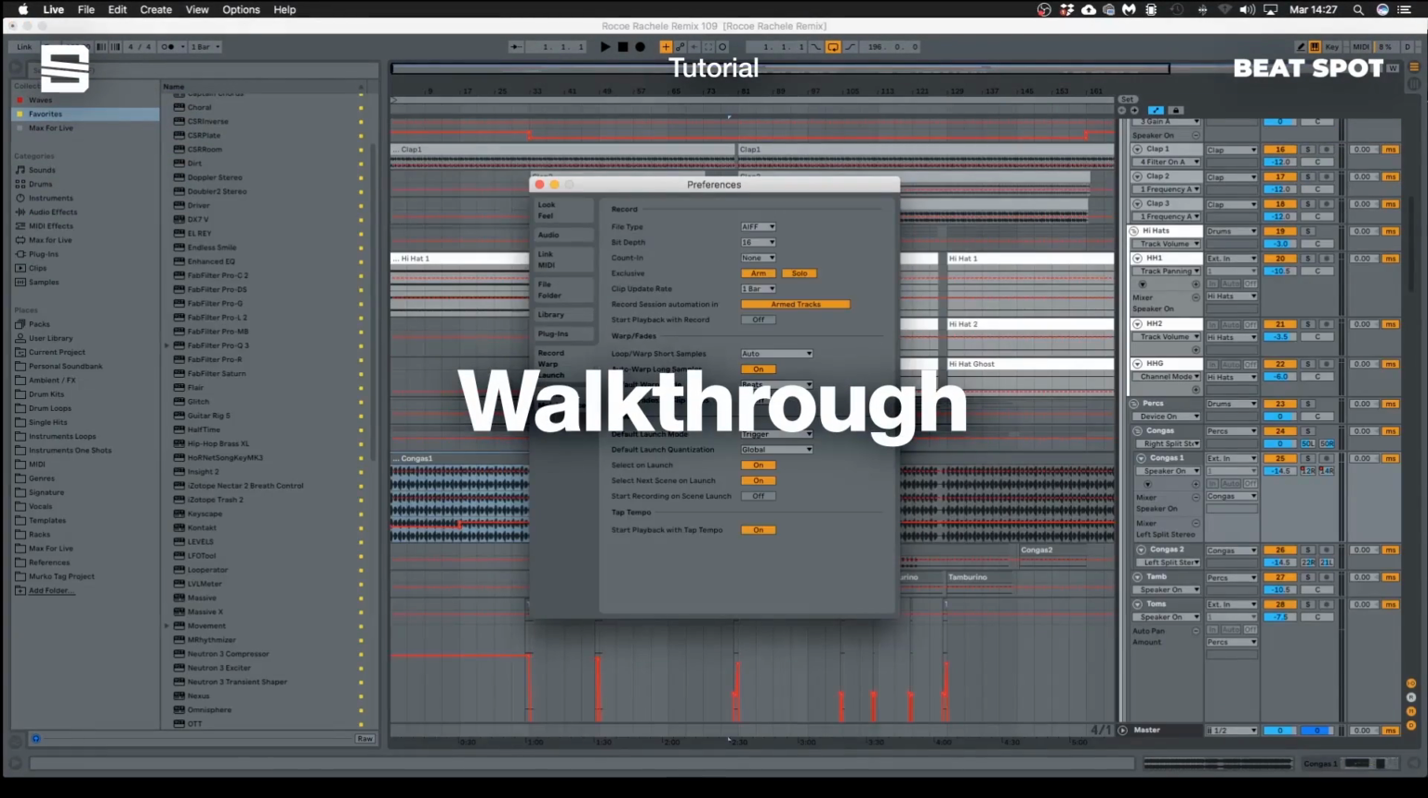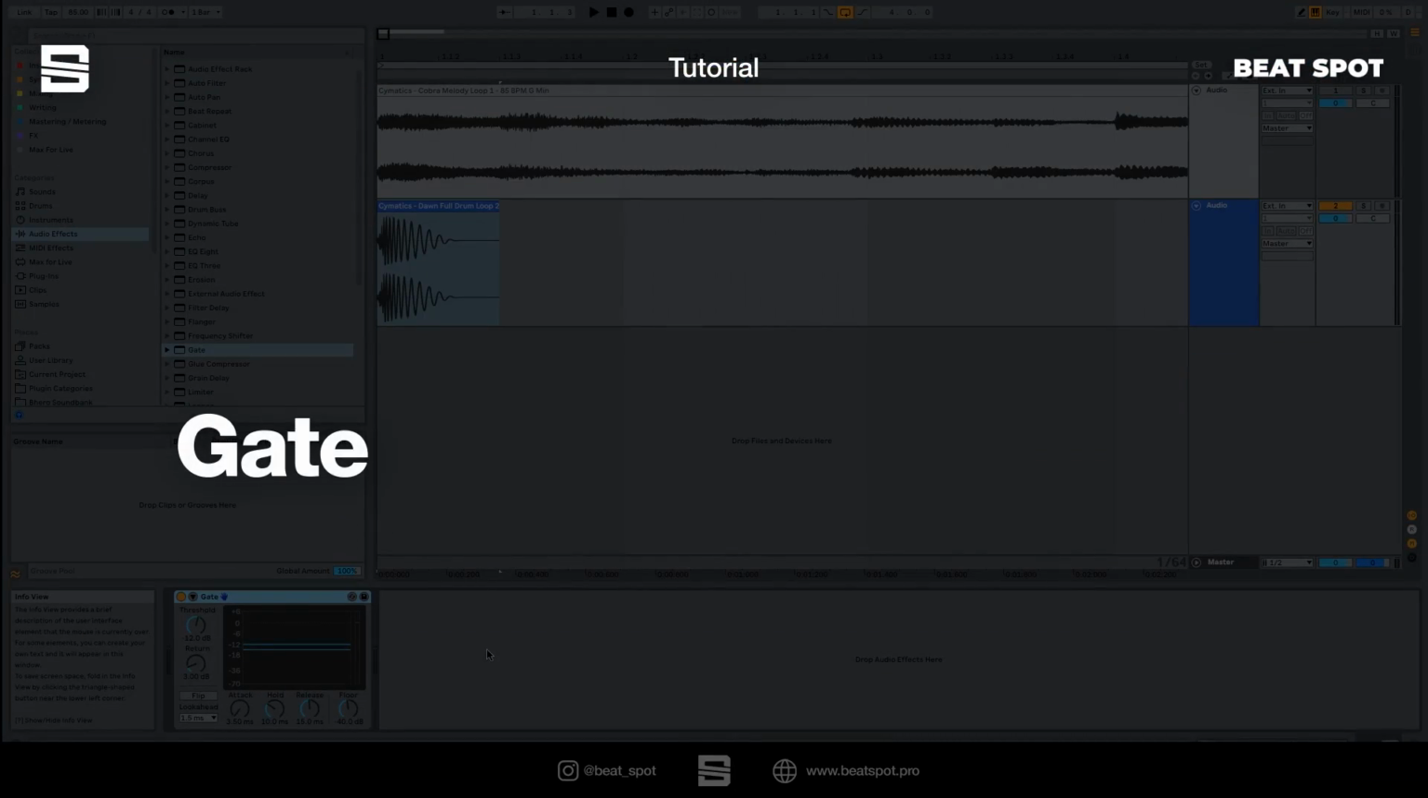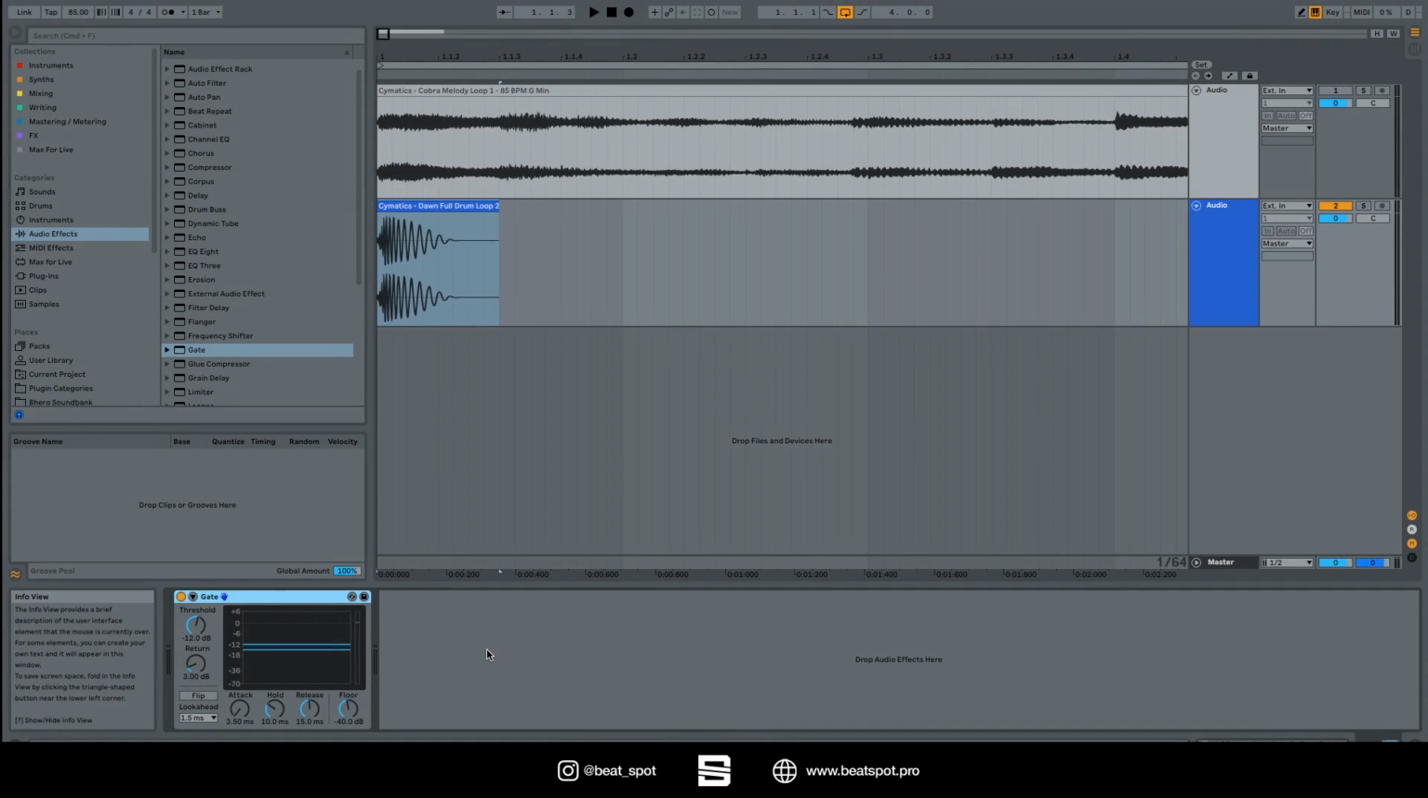In this video we're going to talk about gate. Gate allows us to affect the sound in almost the opposite way of a compressor. It behaves like a sort of expander, but more drastically. So we have this kick, and now we will see how it behaves, and I will show you all the parameters.